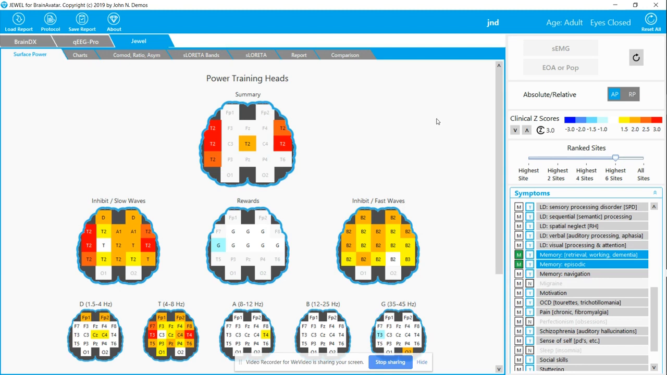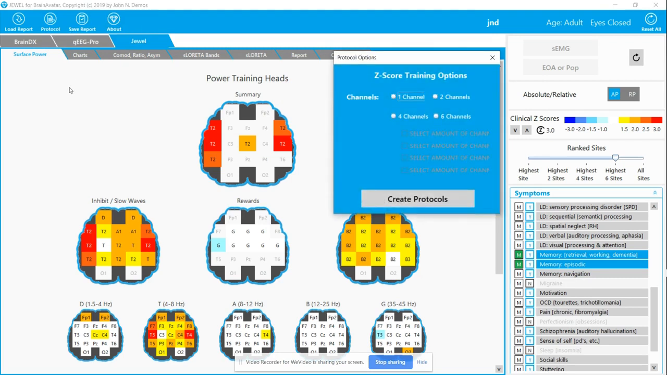And now that we've chosen 2 symptoms and our power training head is filled, let's create protocols. Protocol, create Joule protocol. And now we have options. We can choose 1-channel training, 2-channel training, 4-channel training, and 6. There are 16 different options, 4 in each. We can choose all 16. But what we'll do is we'll choose 1 from each.